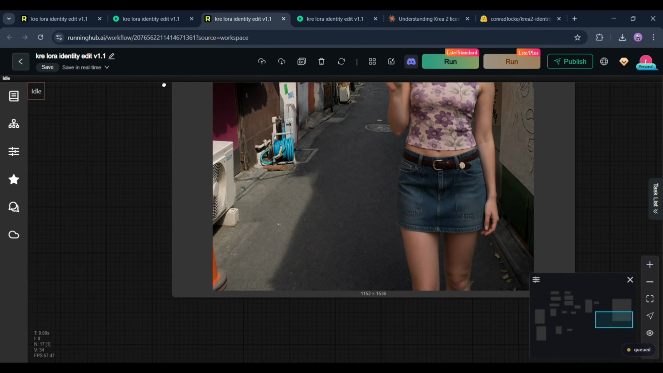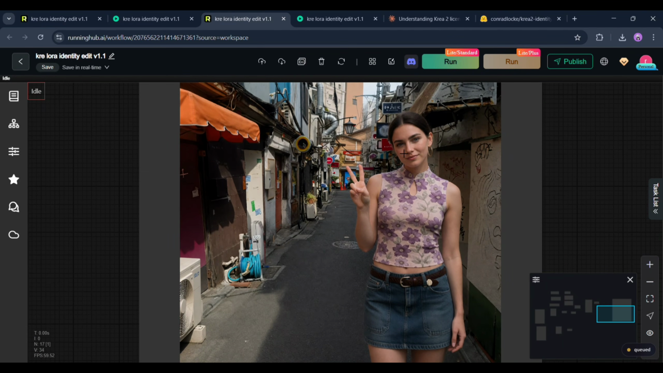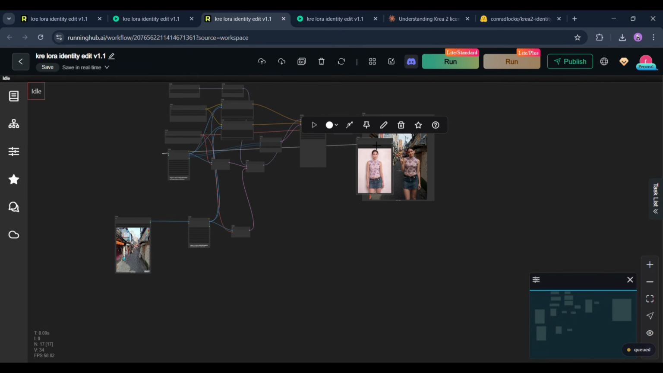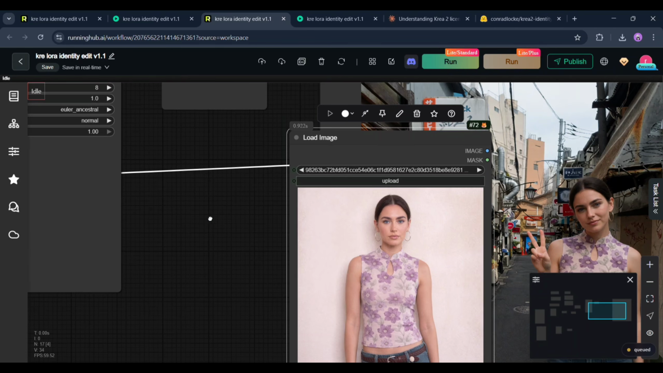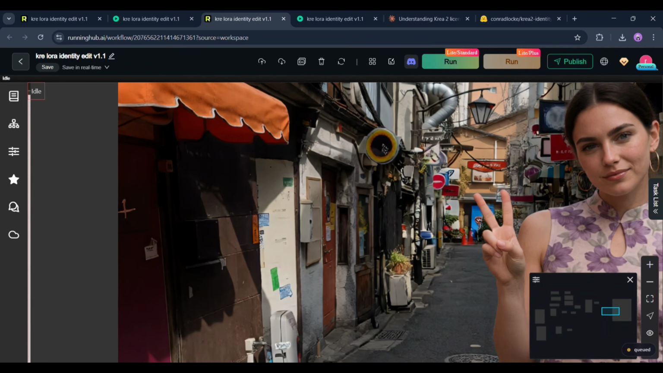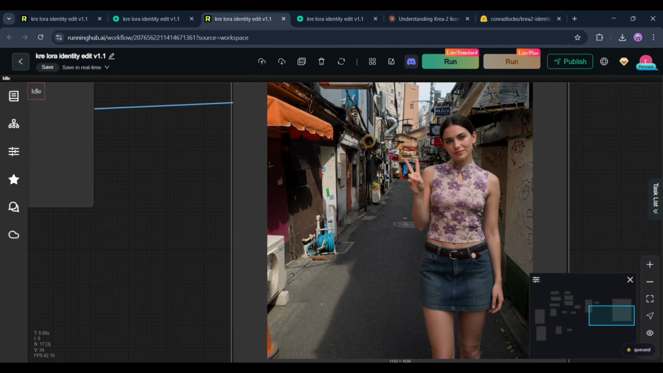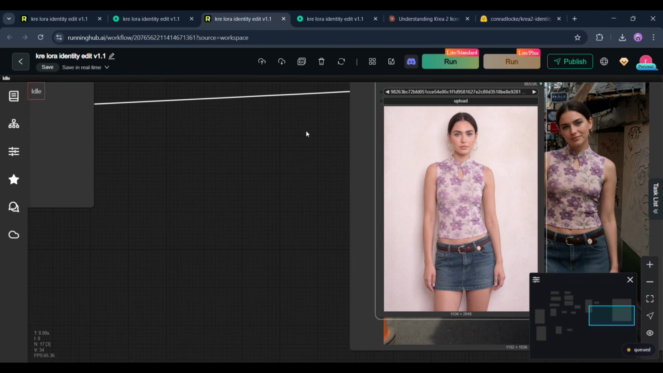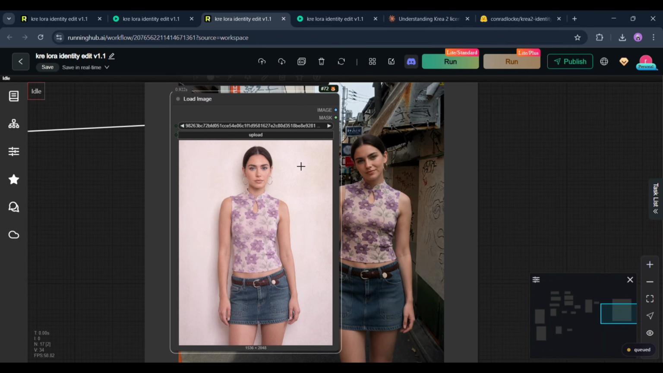The only noticeable issue is that when using two reference images, the face becomes slightly less consistent compared to single image editing. That's a limitation I've seen across almost every identity editing model so far, so it's not unique to Krea. Overall, I'm genuinely impressed with what this model can do. Considering that it's completely open source, the quality is honestly excellent.